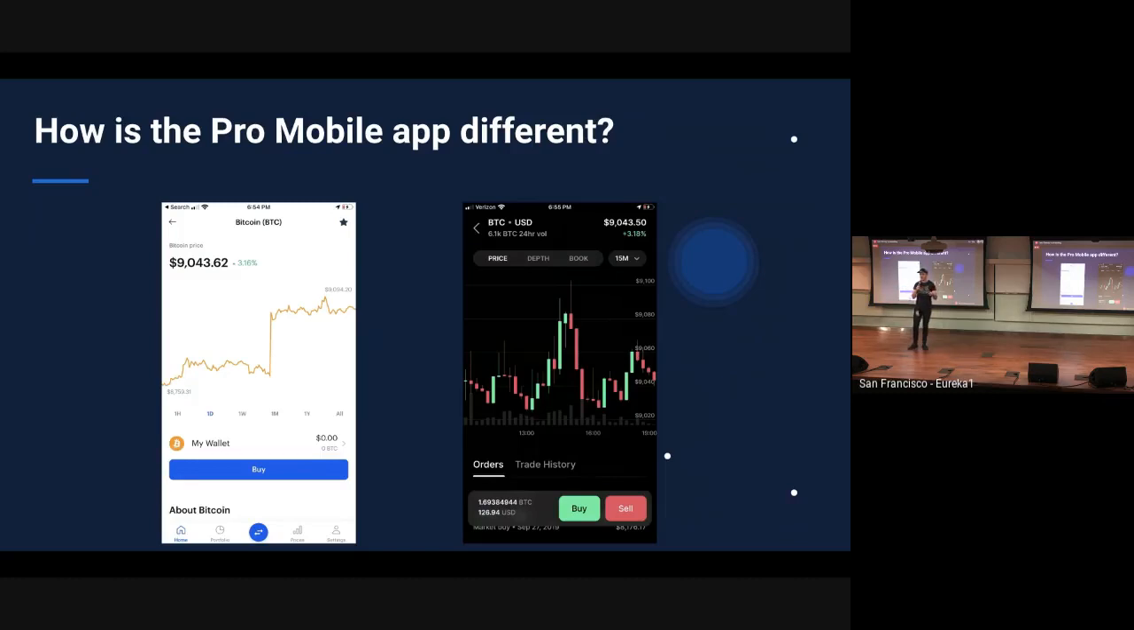Up until a couple of months ago, we had one mobile application that allowed you to convert your cash into cryptocurrency. That was the Coinbase application, and the Coinbase application is a native iOS and Android application. We just released the new Pro mobile application.